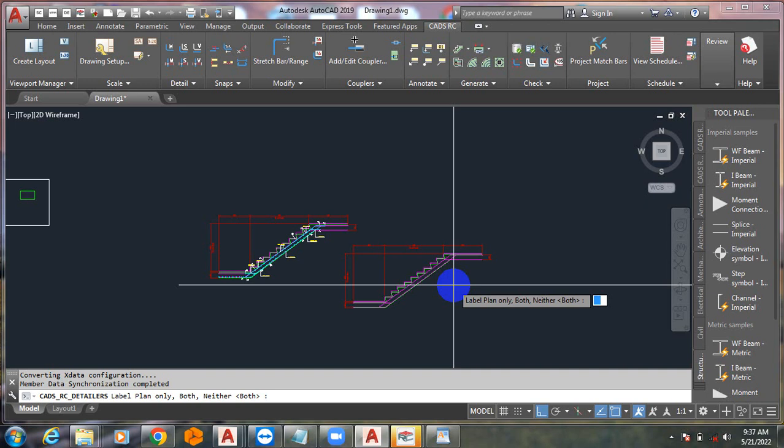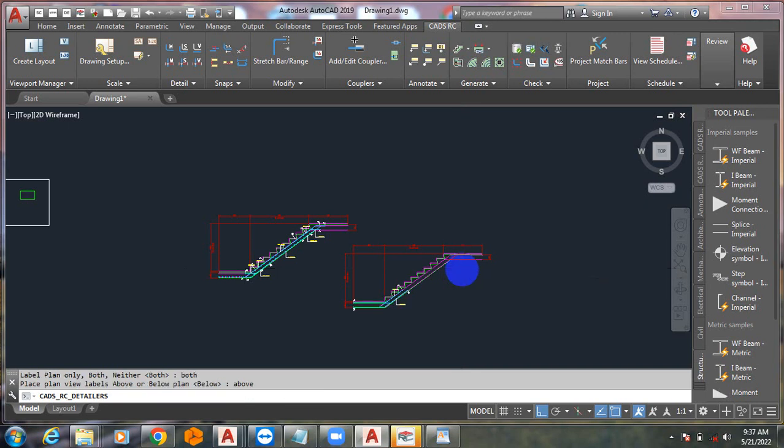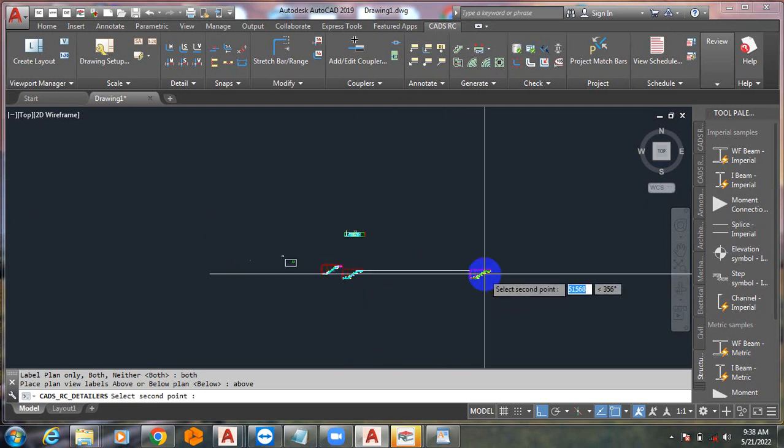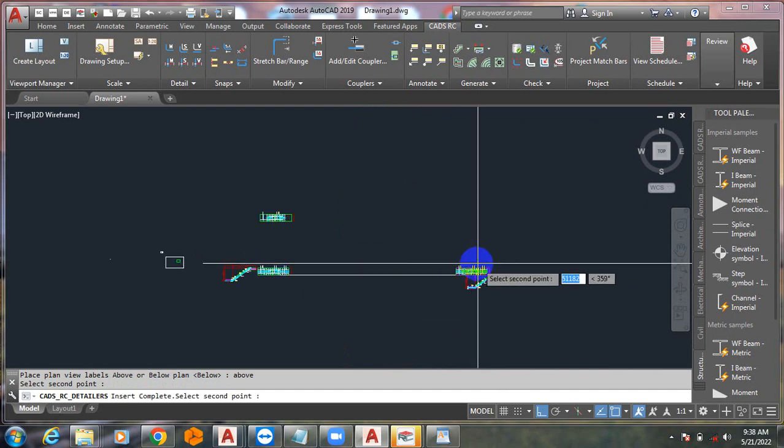You can see neither. If you can see my cursor, you can see the information there. Because I want it to label both, I'm going to type both here, and then I'll click on OK. Now place plan view labels above or below plan. I want it to place it above, so I'll type above here, and then I'll click on OK. Now you can see it's generating my detailed drawing for me, so I'm going to move it away from that place, but you can see it's generating the plan view for me, which is this.